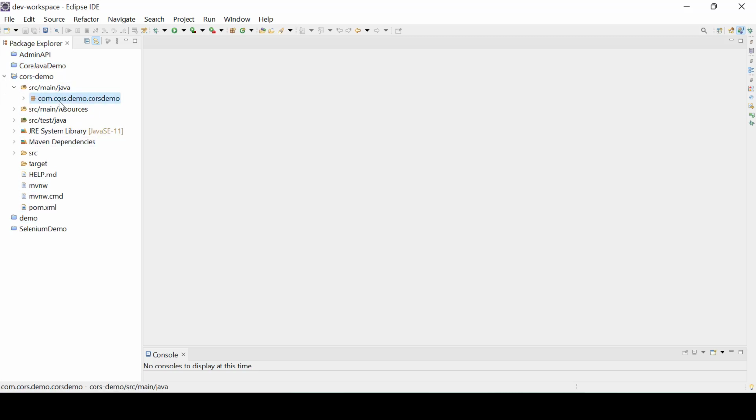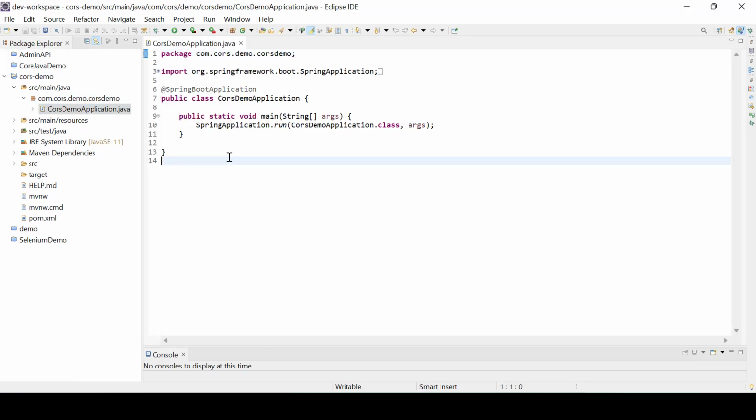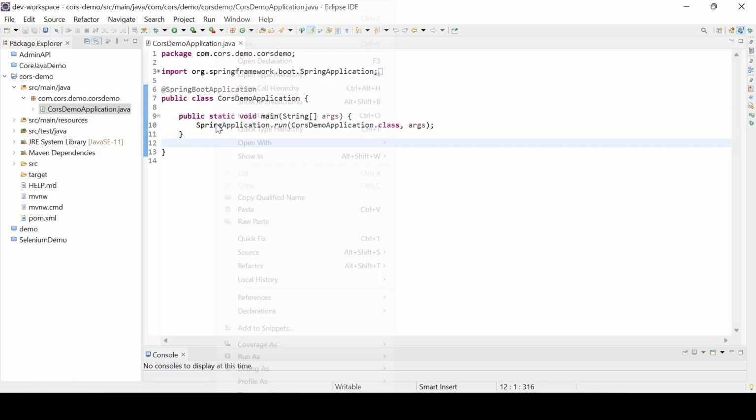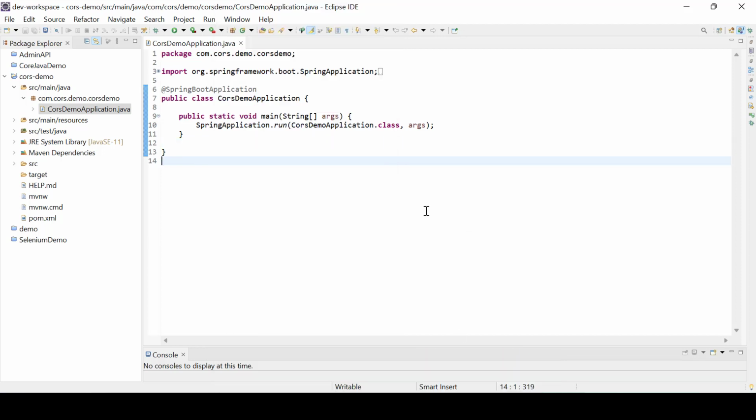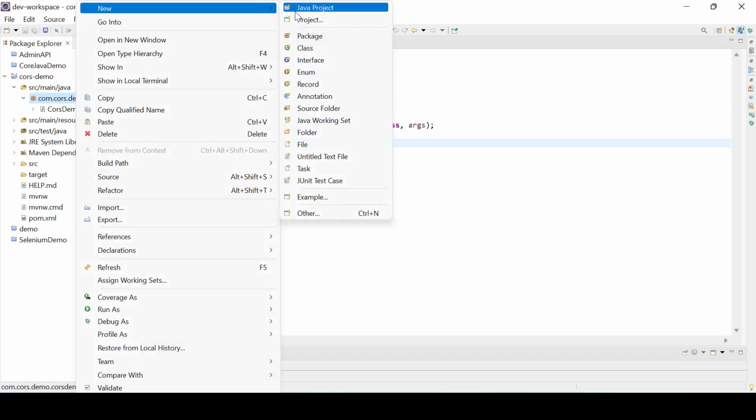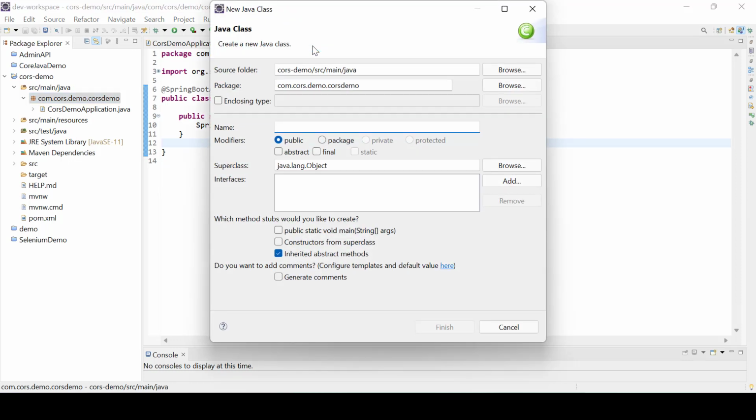You can expand the main Java file, and here is the entry of the Spring Boot project. If I want to run it now, we just have to right click, run as Java project. It will run. By default Tomcat is installed in our Spring Boot project, so we don't need to worry. Now what we need to do is create one controller, since we need to see how we can connect our API with a front-end project, and if we get a CORS error, how we will handle that.